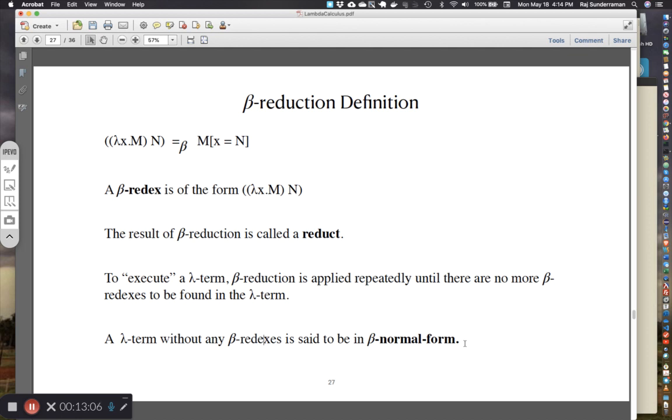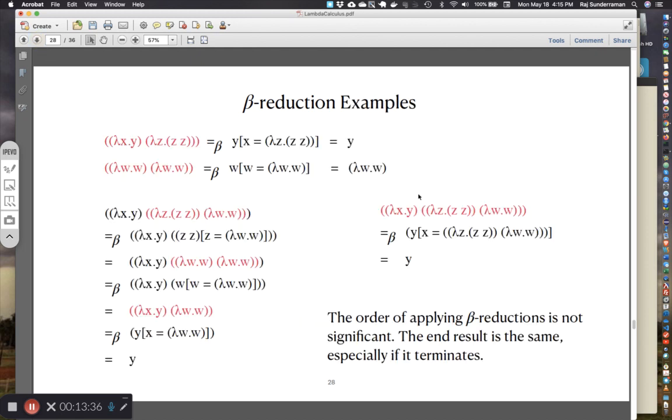So here we have three terms: beta redux, beta reduct, and beta normal form. Beta redux is a term which looks like this. After applying this, that is the beta reduct. And the beta normal form is a term in which there are no beta reduxes. That's all. Those are the three terms, and of course that's the ending point of the execution of a program, a beta normal form. All right, so let's do.